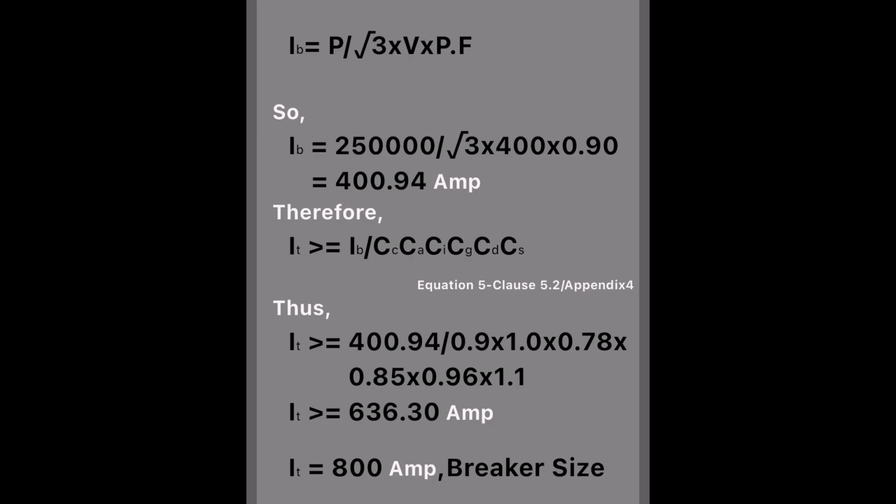Applying the designed current and derating factors determines that the tabulated current must be greater than or equal to 636.3 amperes. Therefore, the standard breaker size that is equal to or greater than this value is 800 amperes.